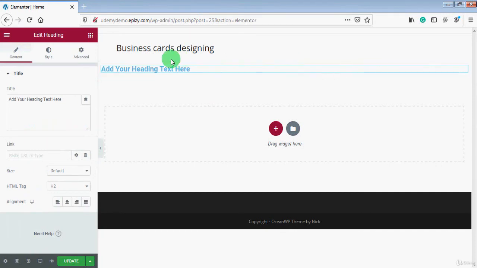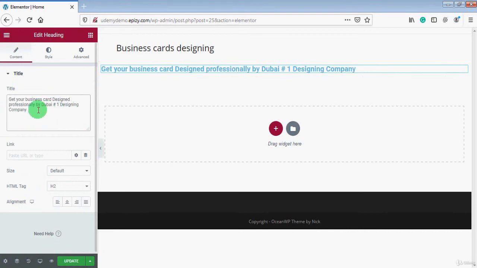Now here first of all we will change the content. So here you will see the title option and here we will paste our heading text. So I will remove this and I will paste the text here. Now we will align this text to the center of this page. If you see here, this is on the left hand side. So from here you will see the alignment option and here you will click on it to align it to the center of the page.